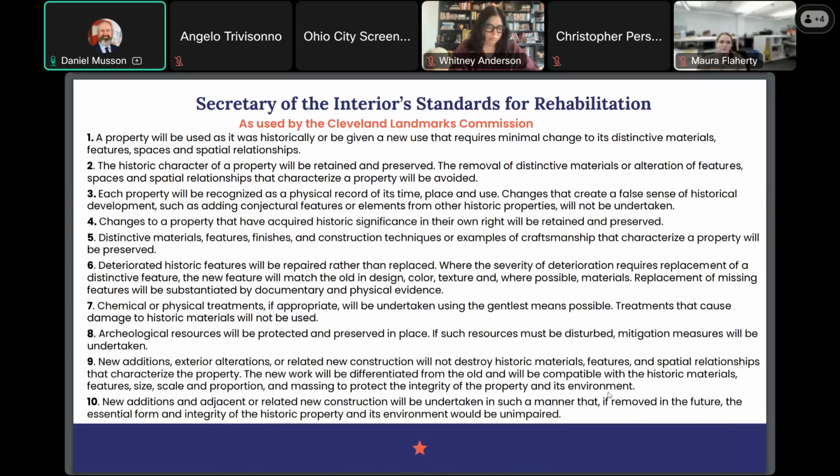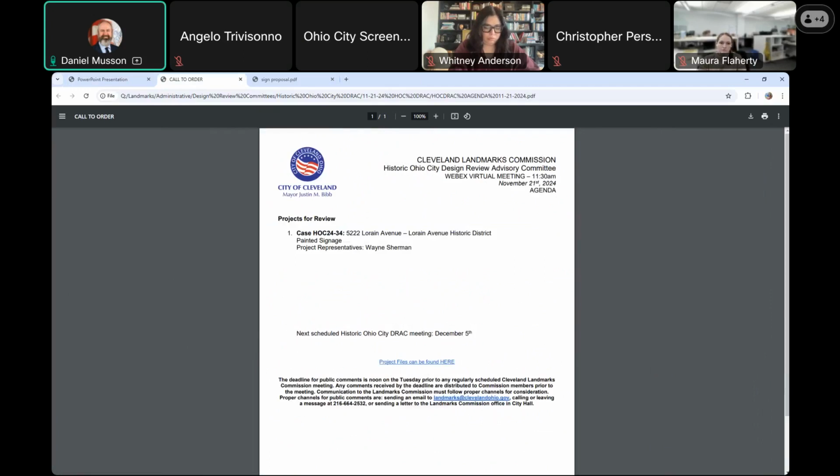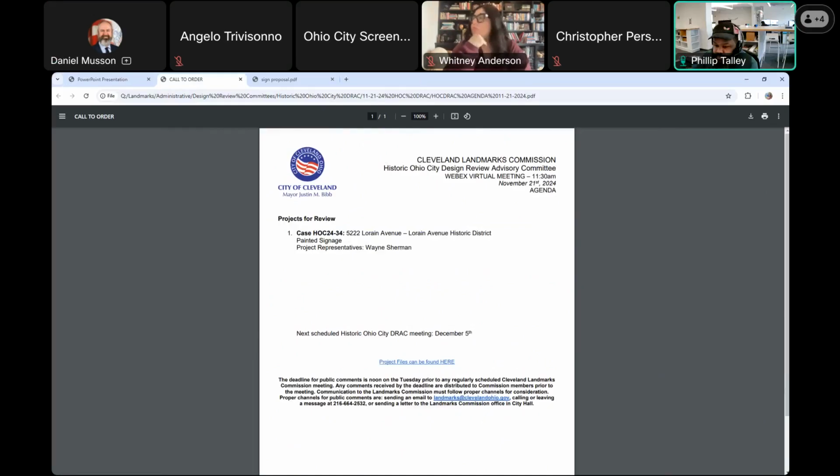So with that, let's see, is Adam Chair here? Phil, it looks like I don't see Nia here, so I guess that makes our vice chair chair. So Phil, whenever you're ready. Sure. I'm happy to do roll call. Calling the November 21st, 2024 Historic Ohio City Design Review Advisory Committee to order. And Dan, could you call roll?